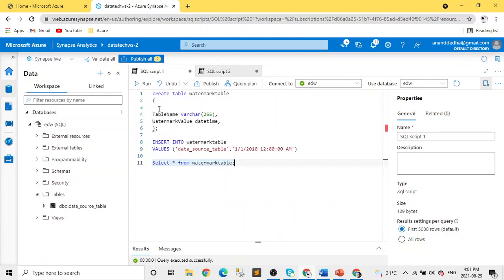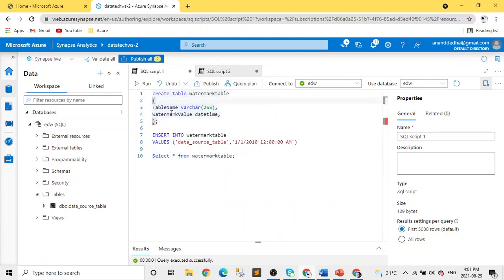So here you can see our watermark table. Okay, yeah, now it's good. So we are creating a watermark table which has a table name and a watermark value, which is date time. So we're going to create this, run.